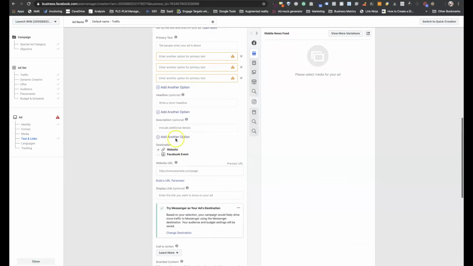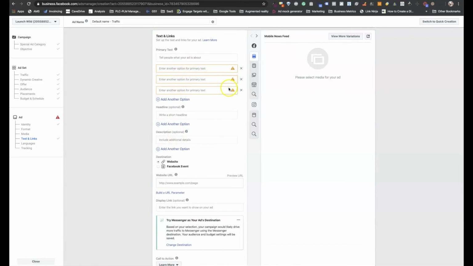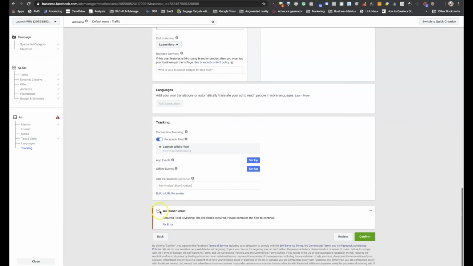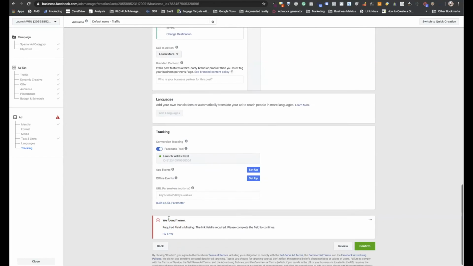And then one thing I want to note is down here, if you have any errors, you can hit fix error and it takes you up to it. Notice I haven't filled anything in, so I'm going to have a lot of errors. But this is your best friend if you're getting a lot of issues. And if you do get issues, feel free to reach out. We're happy to help. I'm happy to help. This is going to tell you what's going on, the pulse check of the ad. So that's how to create an ad.